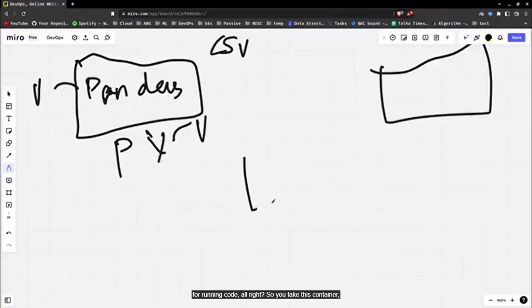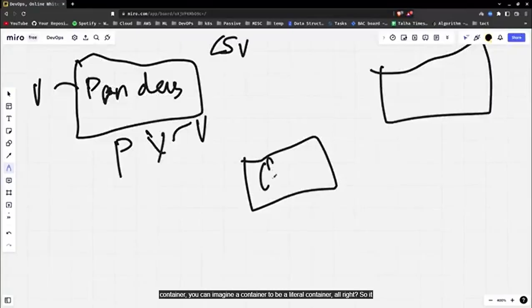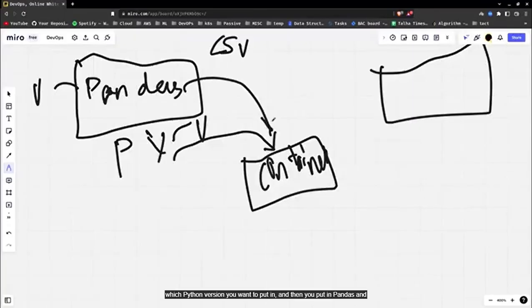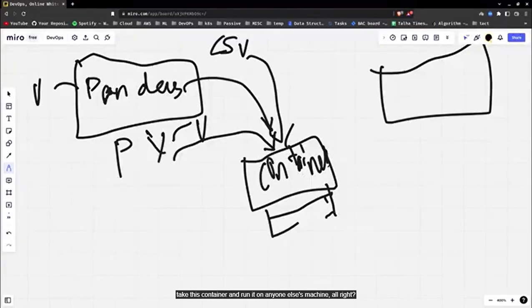You can imagine a container to be a literal container, which contains things. In this container, you put your Python, and you specify exactly which Python version you want. Then you put in pandas, and you also include your CSV file. So this becomes a well-packaged, well-bootstrapped container which has everything that is required. Now you can take this container and run it on anyone else's machine. Along with the code, they also get the Python version, the pandas version, and the proper CSV file, and they can just run this container directly.